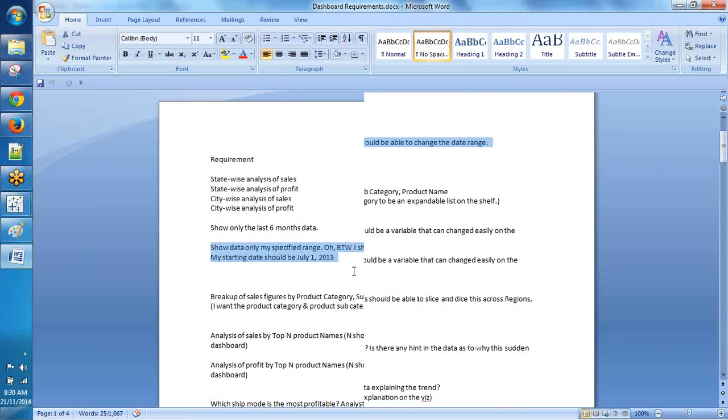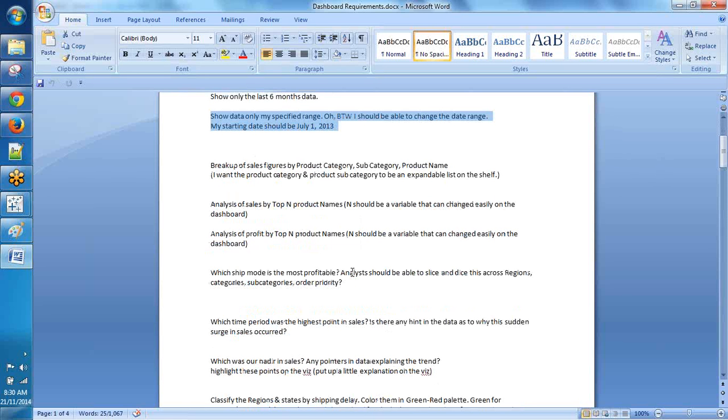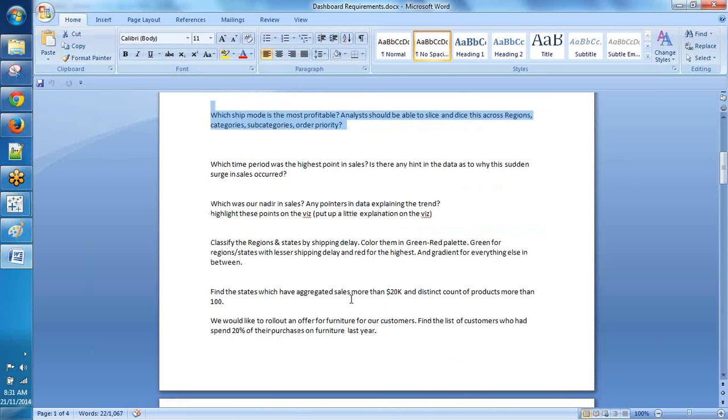This is how typical Tableau projects are: very short-term. Dashboard development will be short-term. You'll get an email, and you'll be told where the data is. You fire up Tableau, connect to your data source, and start working, and within hours you will deliver. Maybe by end of the day or the next day you'll be delivering the dashboard. You'll get questions like which ship mode is most profitable. Analysts should be able to slice and dice this across regions, categories, subcategories, or priorities. So half of the problem is understanding the business.